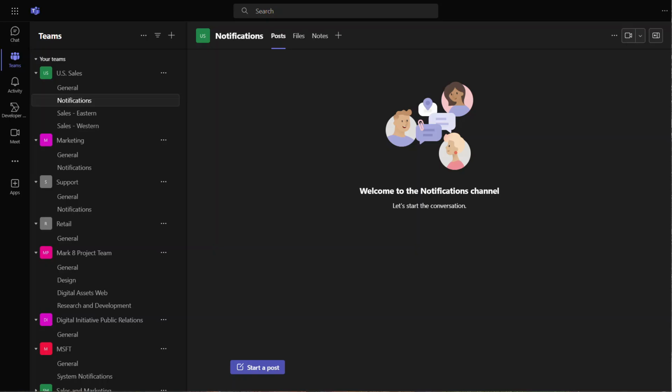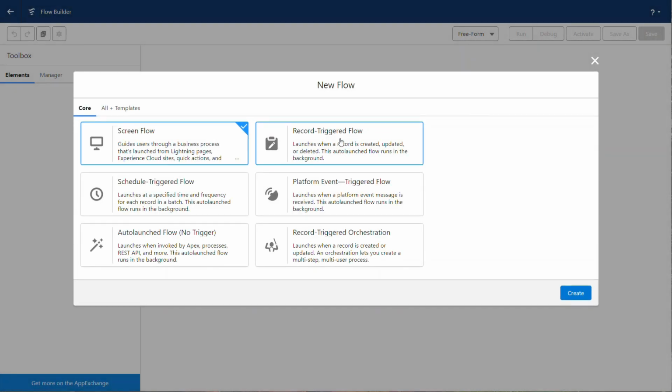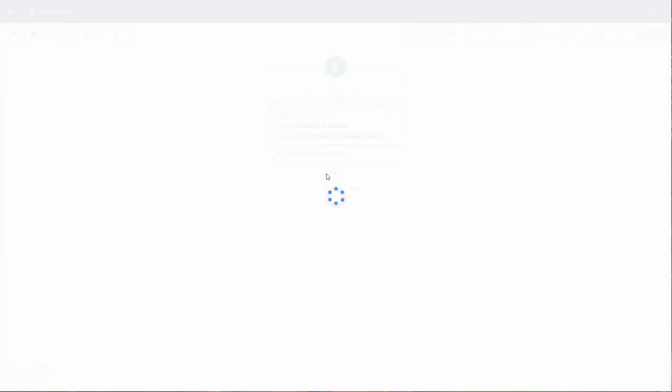In this video, we explore how easy it is to send an Opportunity Closed Won alert from Salesforce into Microsoft Teams. Once the solution is configured, getting started is as simple as creating a new Salesforce flow. We'll create a record-triggered flow on the Opportunity object.